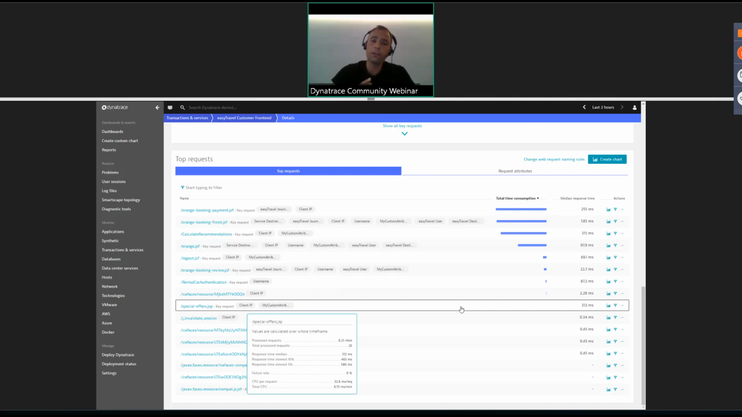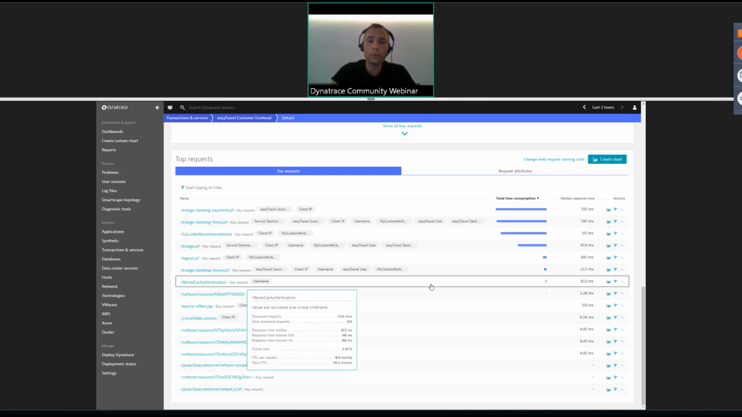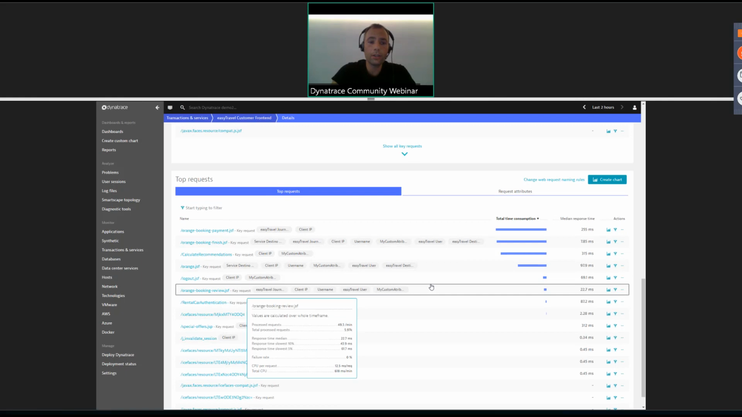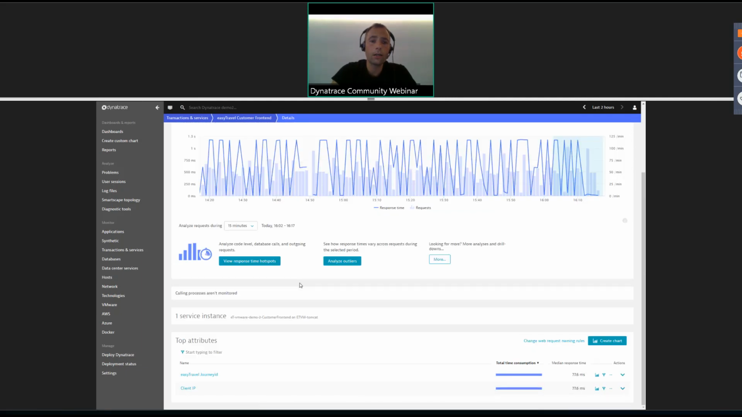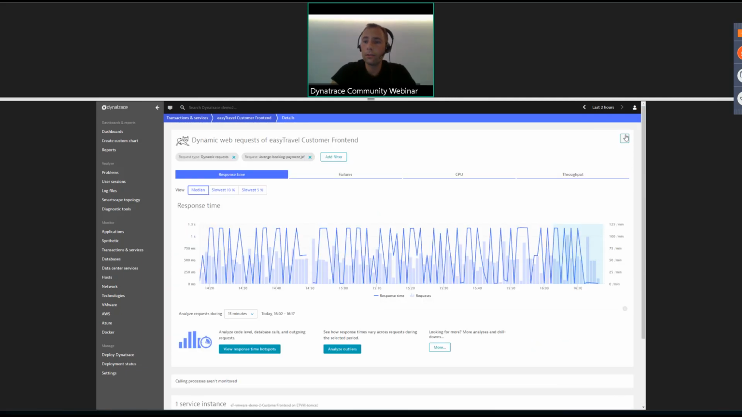If you have particular transactions that are very important for you, then you can make them into so-called key requests. So you can actually mark, if I click on one of these links, right, now I'm focusing on my orange booking payment. You can then mark them as key request. In this case, this one is already marked as a key request, so I could remove it, but I want to keep it there.